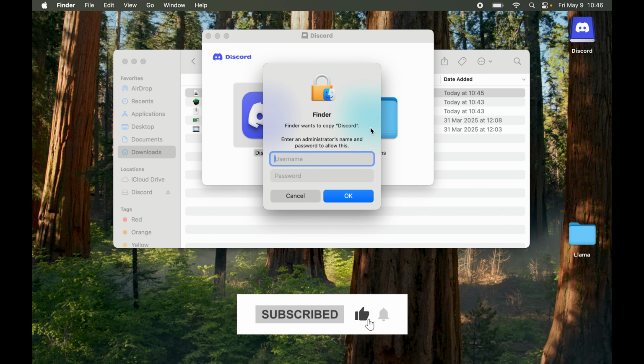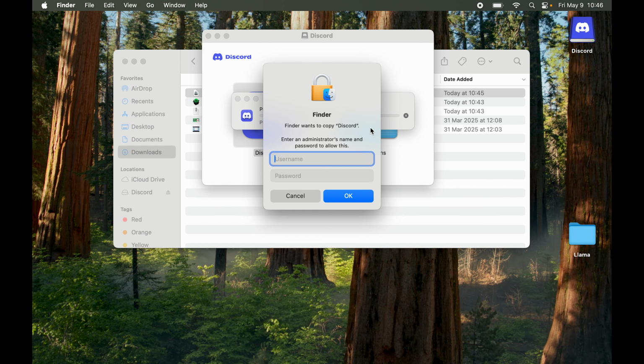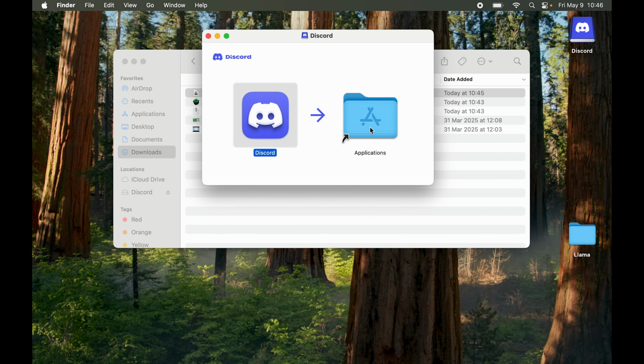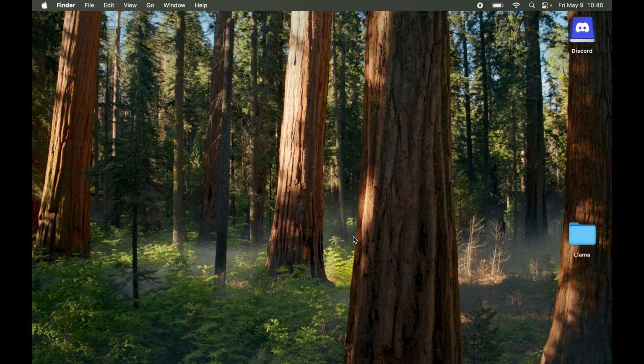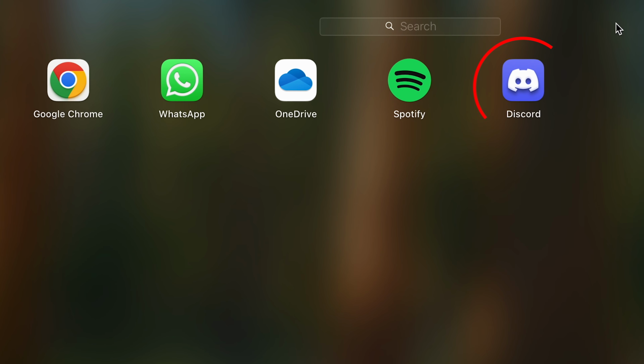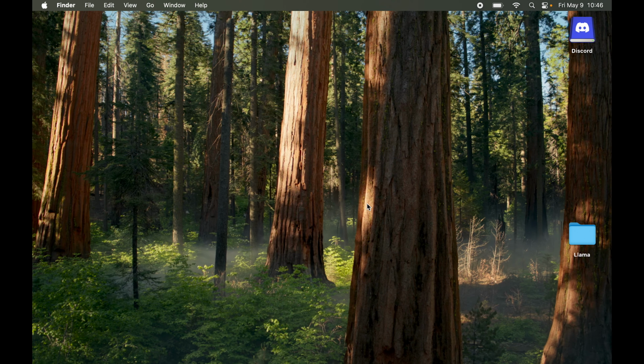Type in your username and password for your admin if you're not on an admin account, and it's going to install it for us, right? So let's see, has it installed? Let's go to Launchpad. Here you can see it has installed. So that is great. You can just open it up now.